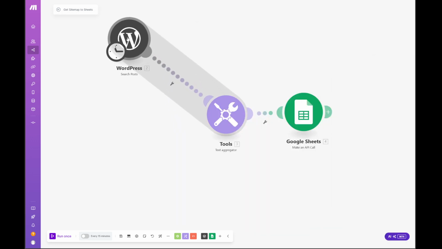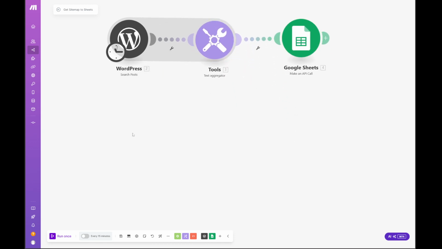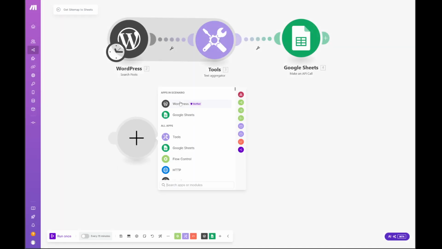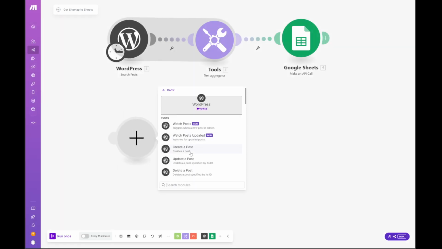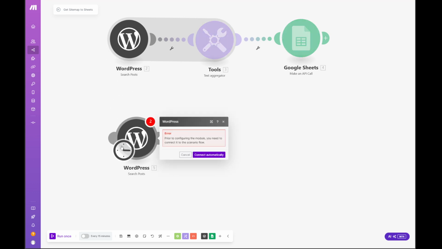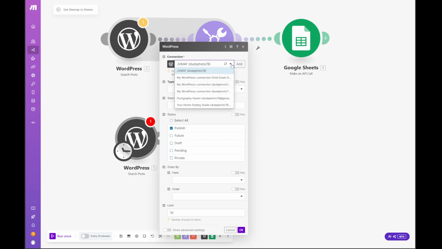So to create this, we can just start from scratch. You're going to have to pick a WordPress module. So we'll go to WordPress and we want to search posts. And then you're going to want to select the connection.